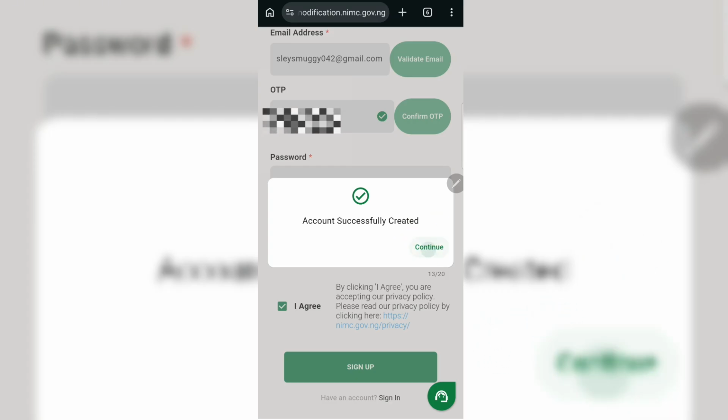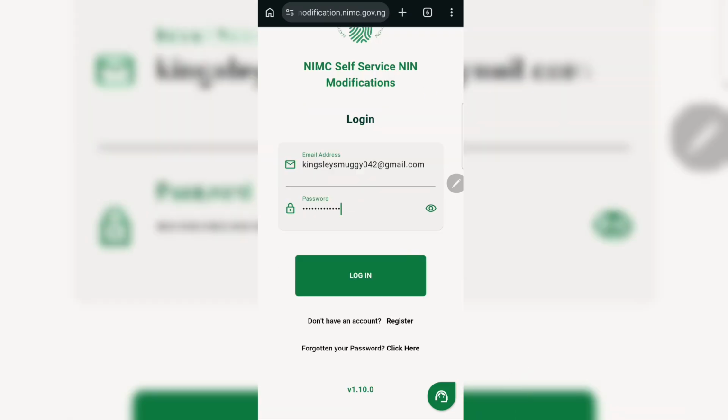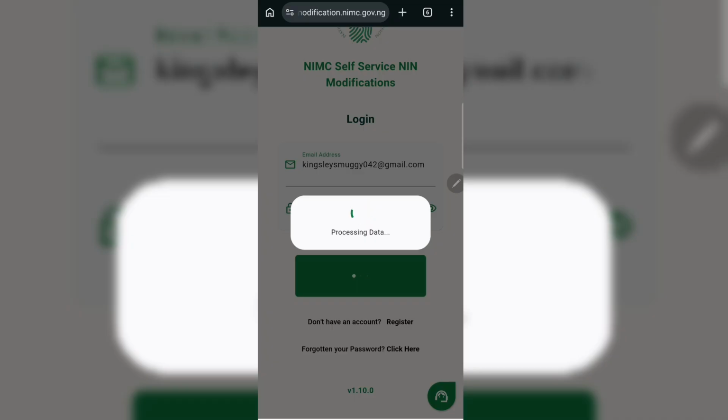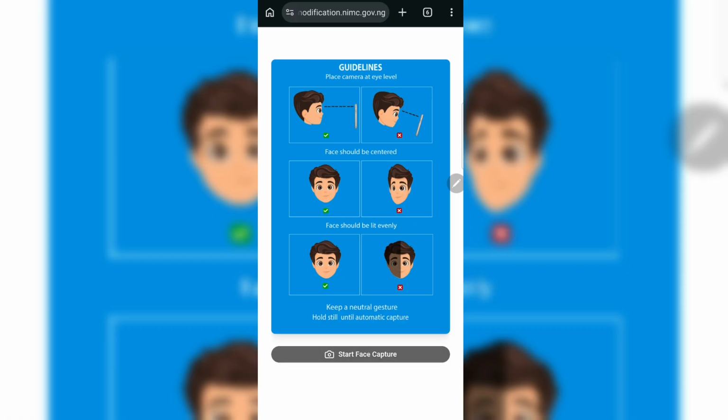Go ahead and click on continue, and right now they are going to be requesting you to put your email address and password, which is the one that you just created. After that, go ahead and click on login. They are going to be processing your data, and they will be requesting you to take another face verification. Go ahead and click on verify face. Click on start face capture.